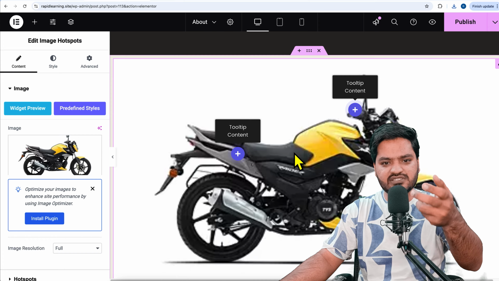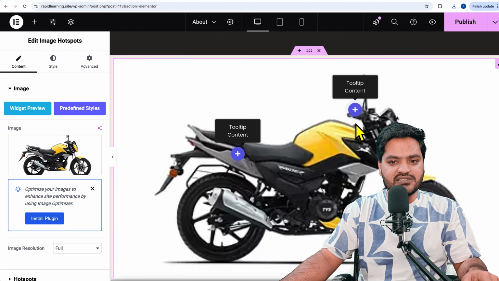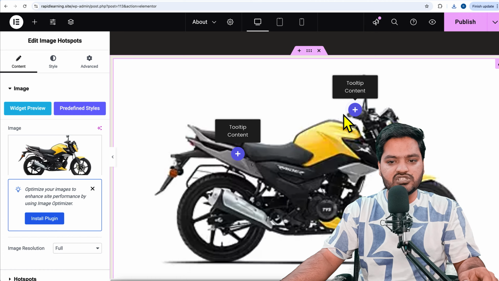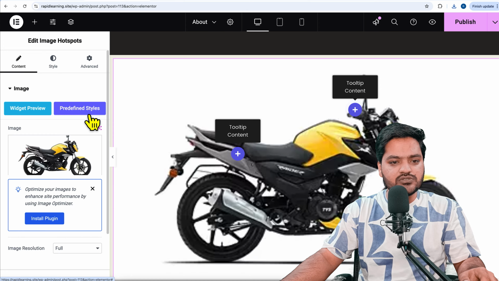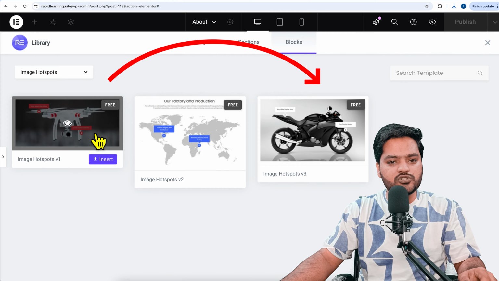Of course, it is some pixelating because of the size, but you can choose the proper image. Now you can see that the image hotspots are of different places, and I can show the users different parts of an image, and I can add some demonstration as well. There are some predefined styles as well. So if I click on predefined styles, you can see there are multiple options.